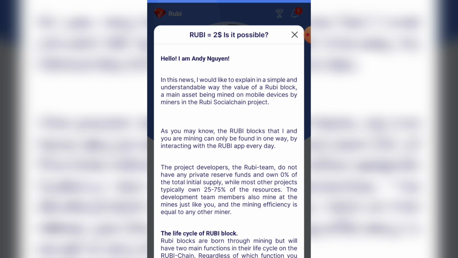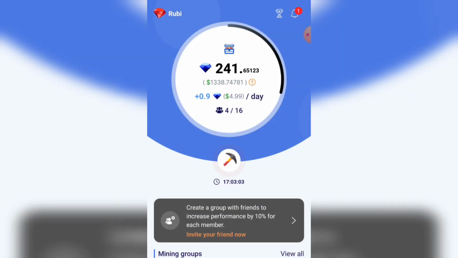Now, the reason I told you that RUBI is not a small project is that it is estimated at $2 per RUBI. And is that possible? I hope that is very, very possible, because RUBI is a very serious project backed by a very strong team. Okay. So if you've not joined RUBI yet, then it's better you join now than later.